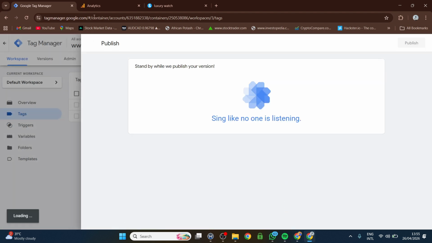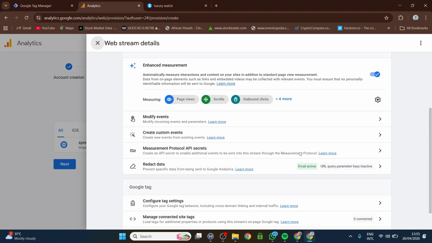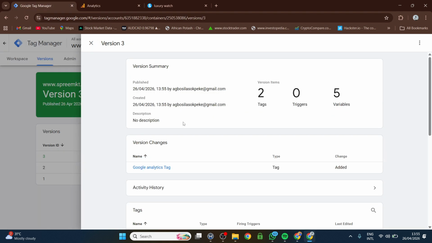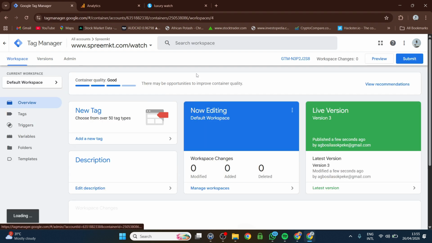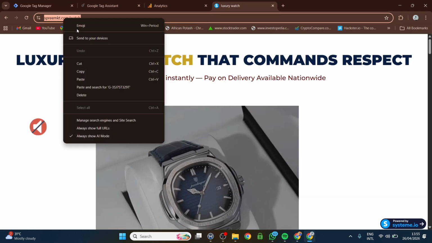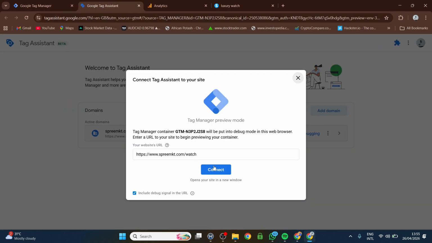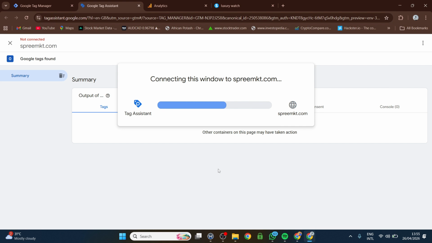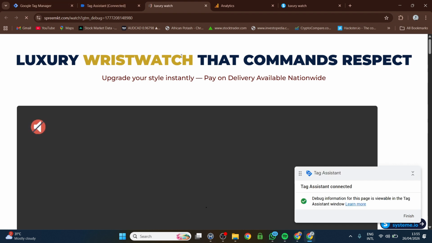Once it is published, we are going to test the event, because we need to be sure that everything is working well, right? Okay, it has been published. Now, what is the next thing we're going to do? Come to the workspace again, come to this preview section, then grab your URL. We need to test if it is firing correctly, right? This is our URL here already. Click on connect. We just wanted to be sure that the Google Analytics connection is appropriate. Tags assistant connected.